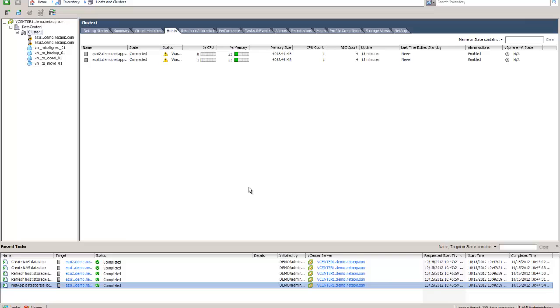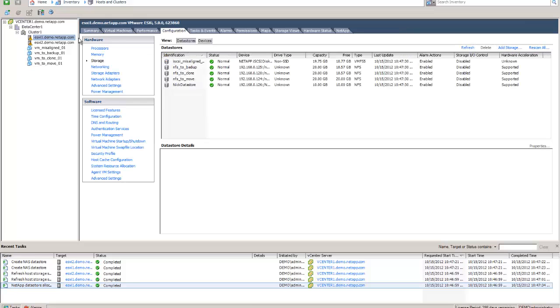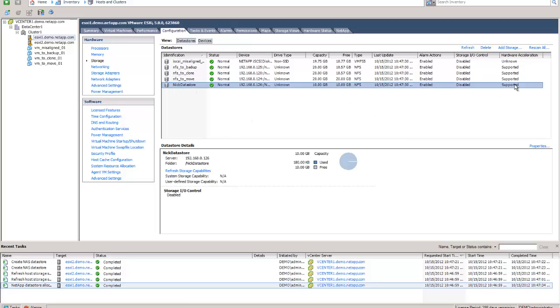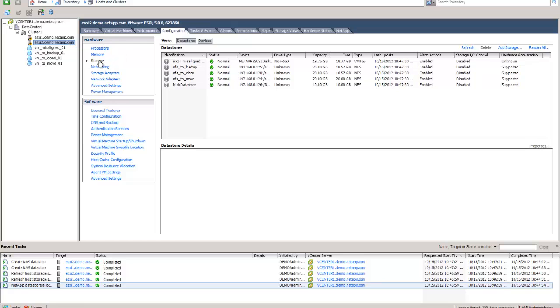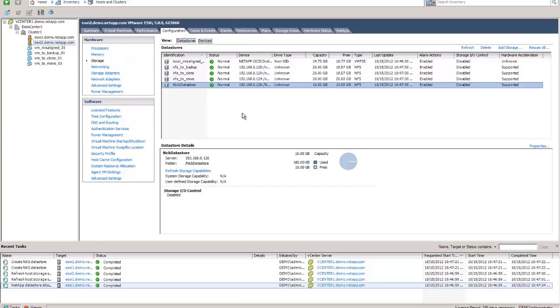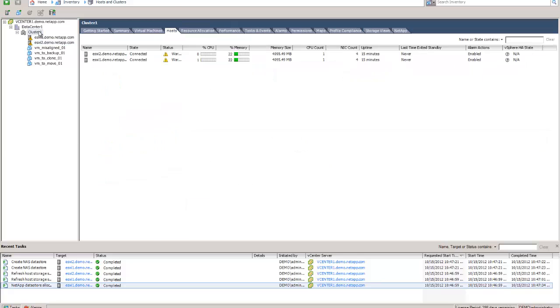So there you have it. In about 30 seconds, we created a volume, NFS exported it, mounted it to the hosts, and now we see it in both of the hosts. Oh, and by the way, since we had our plugin installed already from the last video, it automatically picked up and has NFS VAAI support. Configuration, storage. There it is on the other host.